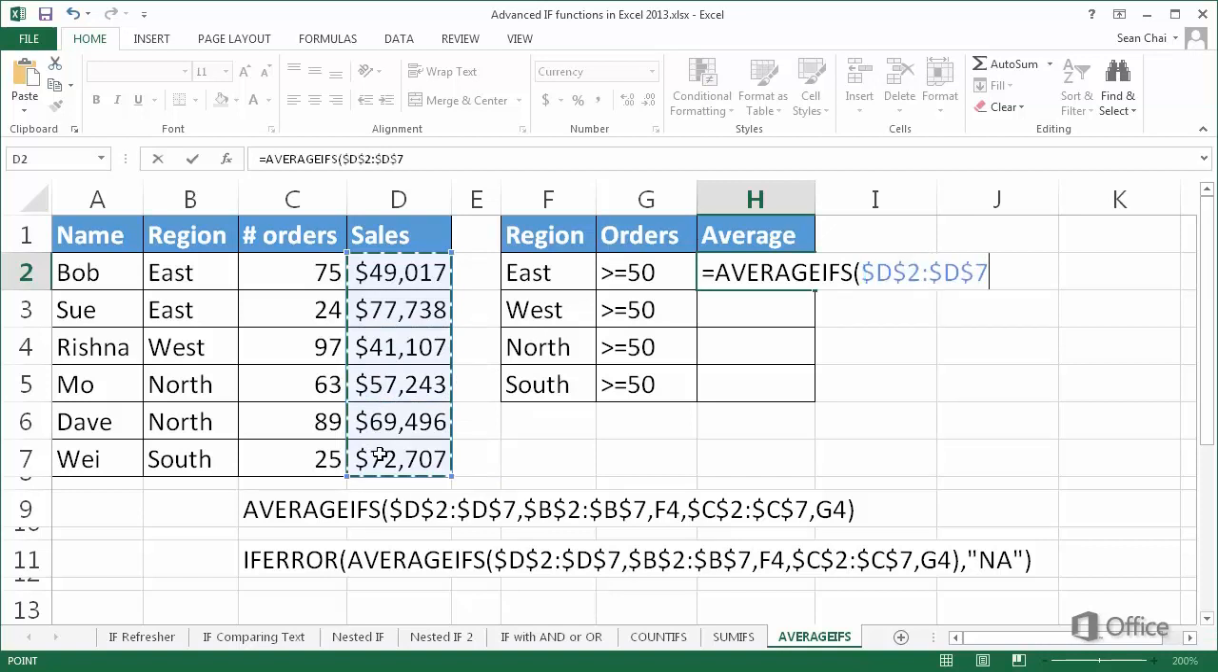I'm pressing F4 to make this an absolute cell reference. Next, we'll select the first range of cells we want to evaluate, the range of cells in the region column. Then we select the criteria by which the range is evaluated. In this case, East, cell F2. Then we select the range of cells for the number of orders and the criteria it needs to meet.